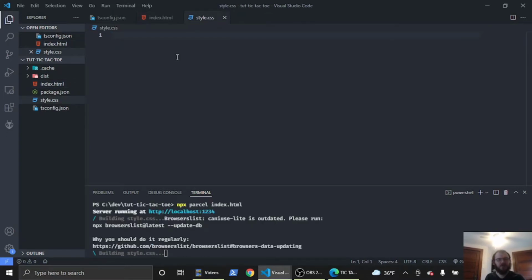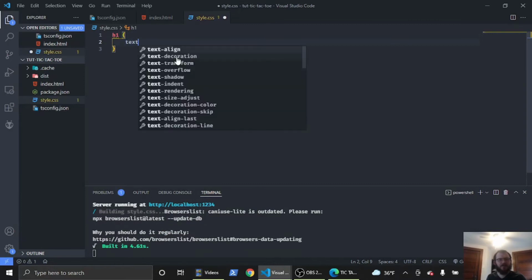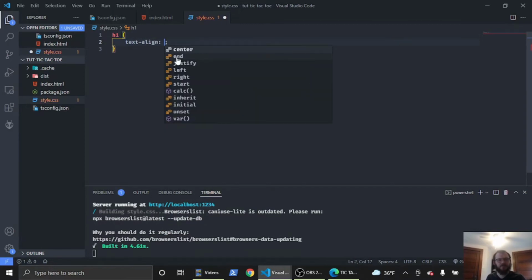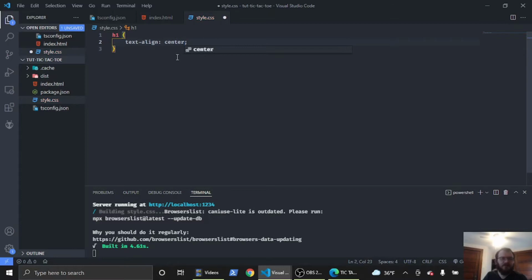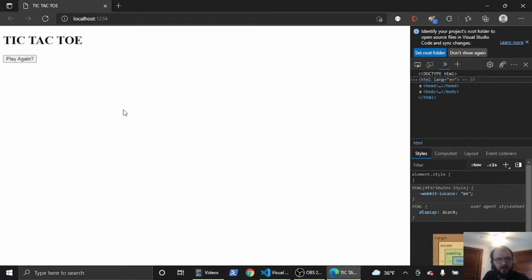So we're going to say h1, and we're going to say text align center, right? Because we want to center our text in the board. So both of our h1s, the winning message, which isn't there yet, and our title tic-tac-toe, we want to center. So save that, and if we go back to our board and refresh, okay, nothing works. Probably because we have it linked wrong, right?